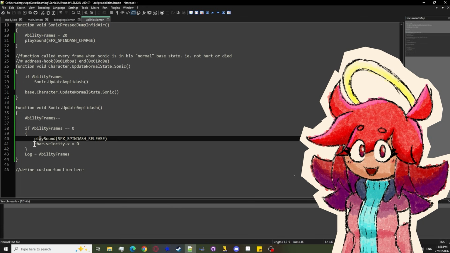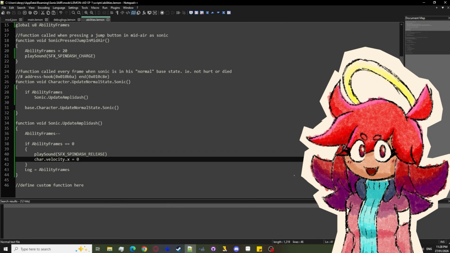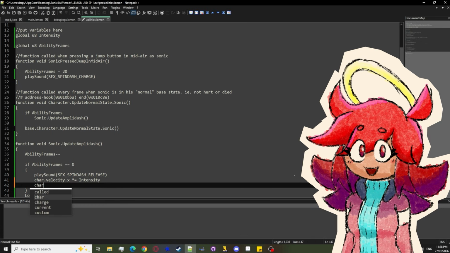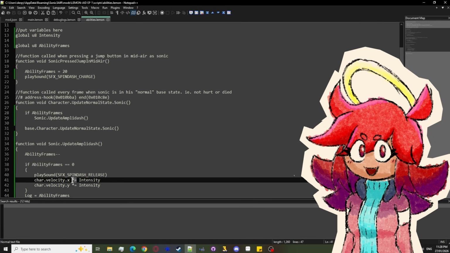However, here we want car velocity x to be amplified. So let's multiply this by intensity. And car.velocity.y times equals intensity. Now, just like minus minus, this is essentially the exact same as typing car.velocity.x equals car.velocity.x times intensity. It's essentially a shorthand for that.